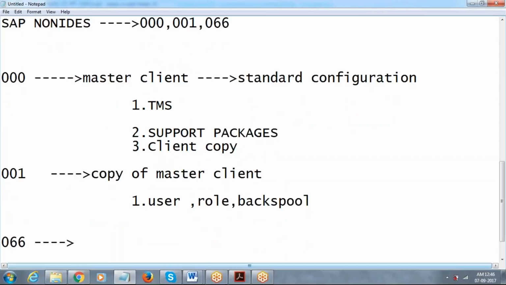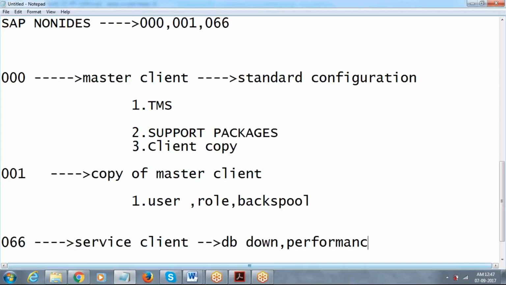Then why do you have to go for 066? What is 066? 066 is called the service client, only for service purposes. What is the meaning of service here? Database down, server down, application server down, any performance issues. So you can log on to 066.